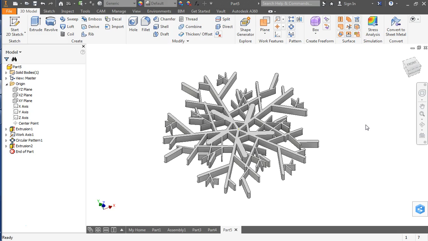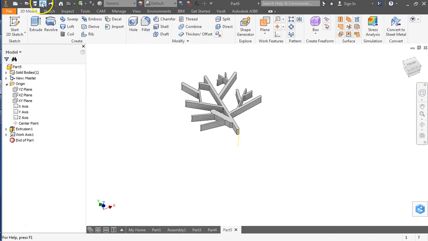If you look at my snowflake here carefully, you'll probably see that there are some features that you can pick up that are repeating. And so I didn't model every single line here. I used the pattern tool. Let me just hit the back button and show you what I started with.